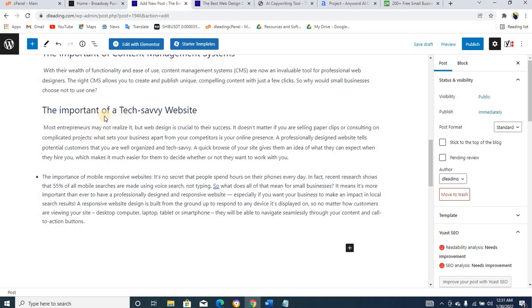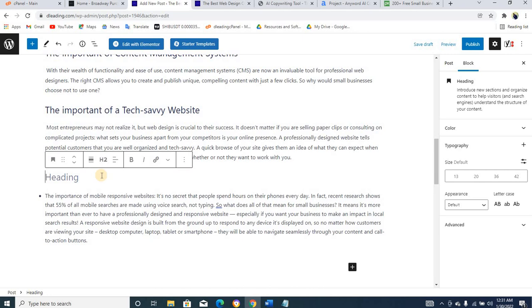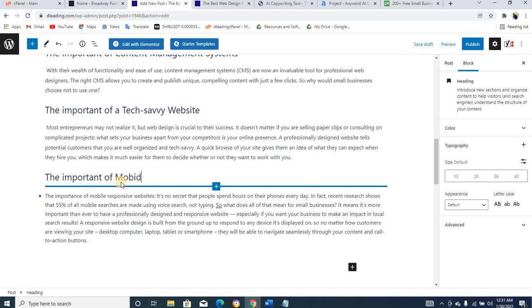Now this, I have given an edit to it. What I do is come to the middle of this place. Can you see this green light? I will click on this plus icon, click on heading, paste Ctrl V the importance of this one, and type mobile friendly, mobile responsive website.